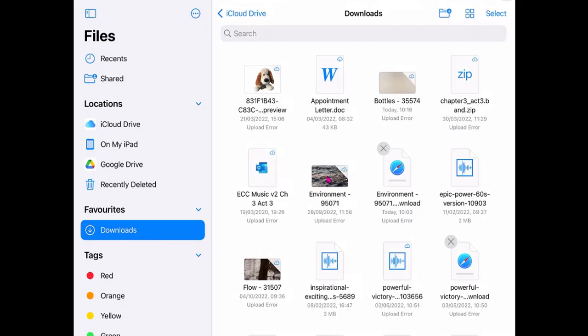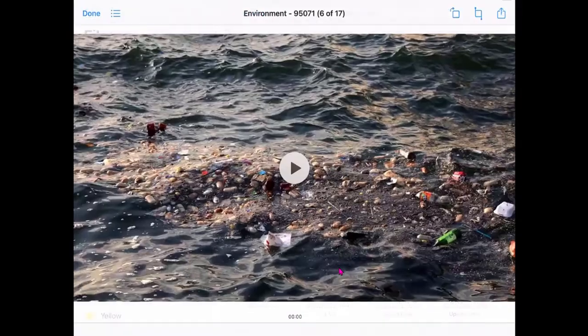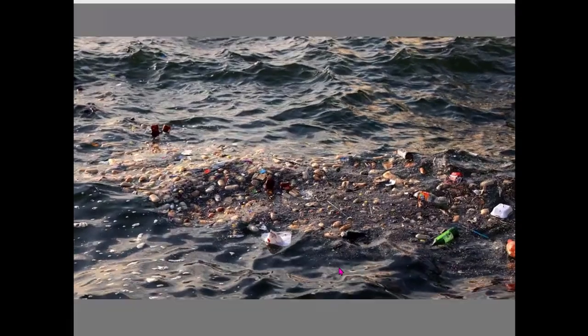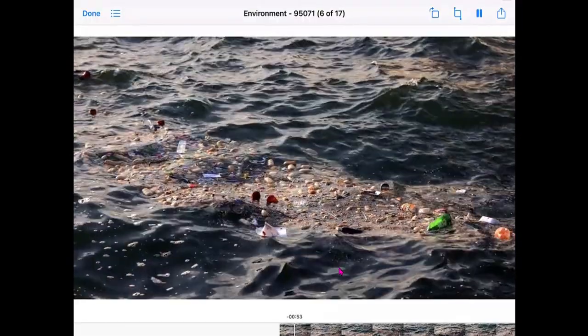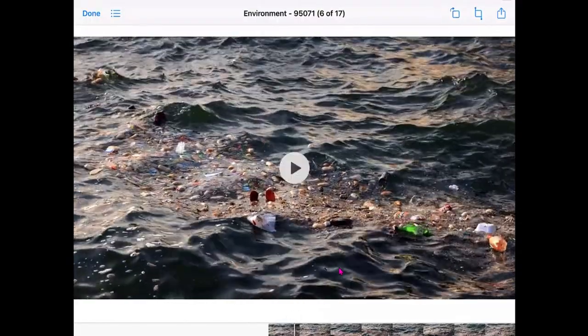So here's the one that I'm looking for, this one that says Environment. I'm going to tap it, and then I should see it. I can play it to make sure it's the one that I want, and it is. So I'm just going to pause it. And then I want to put it into iMovie, so I'm going to click on this button up here, this share button in the top right.